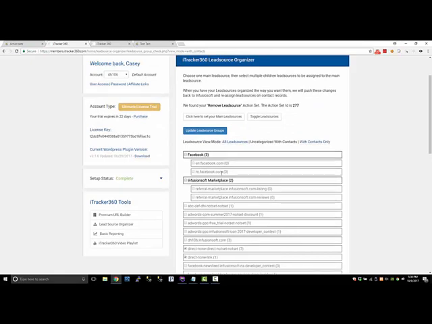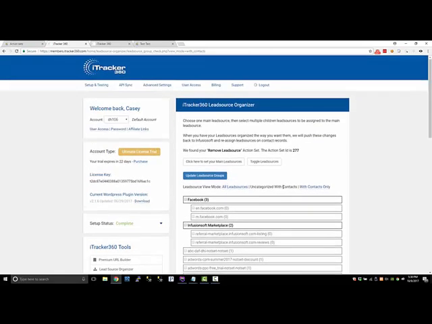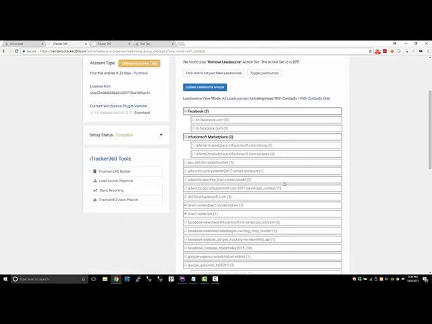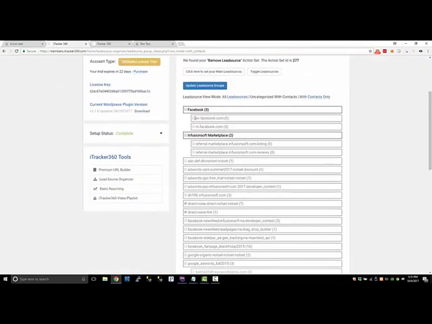So this is the lead source organizer, and that's how you clean your lead sources. If I just leave this and let it run every night, anybody that comes in with these lead sources will get reassigned to their main lead source.